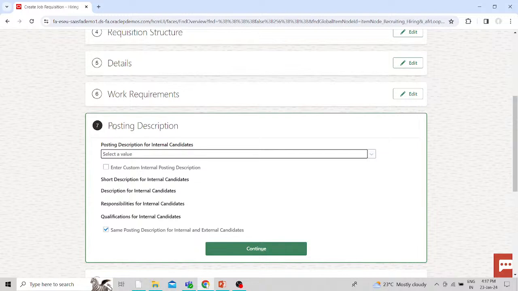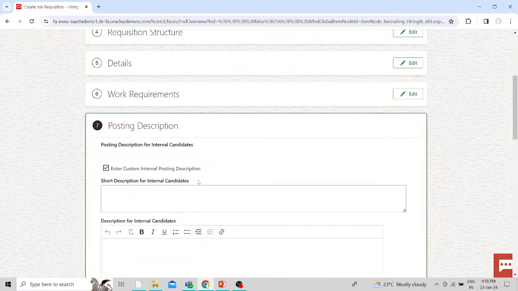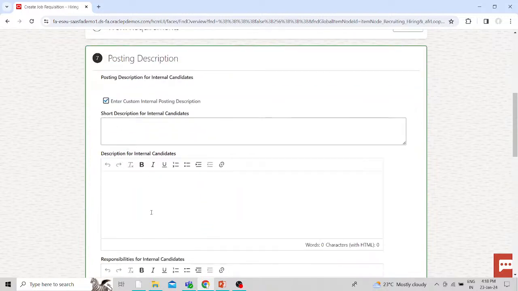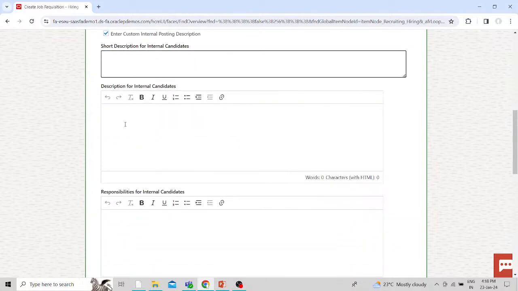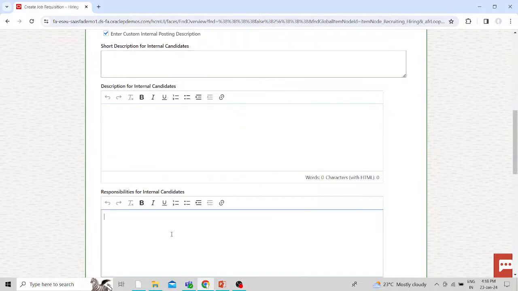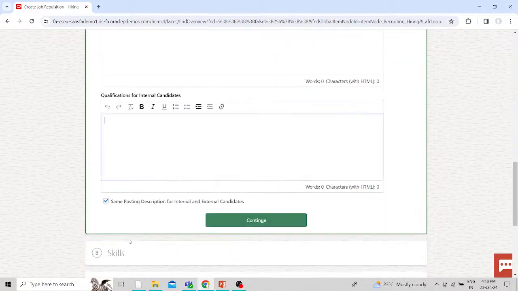Then here you have the posting description for the internal candidate: short description for the internal candidate, description for the internal candidate, responsibility for the internal candidate, and qualification for the internal candidate. If I select this, enter custom internal posting description, you can see all the information now expanded. You can fill all the information: the short description, the description, the responsibility, and the qualification for the internal candidate.